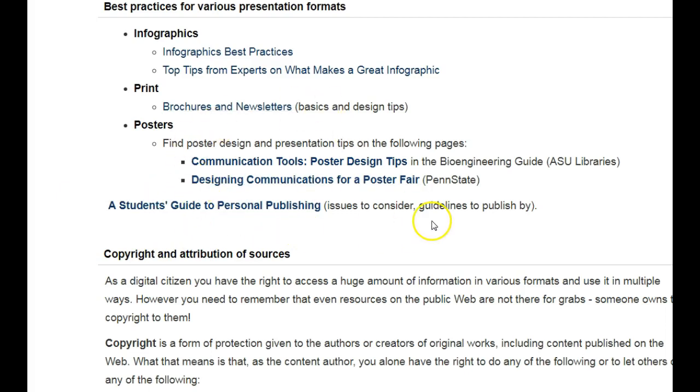There's poster design, and you can create a small poster for us if you would like to. Since this is an online course, you do need to make sure that it's created in a format that we can open and that you can send to us.